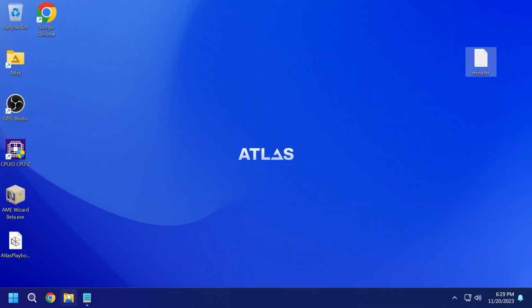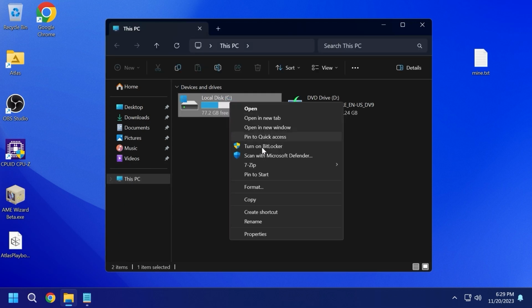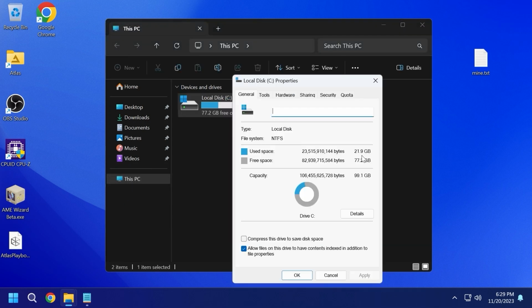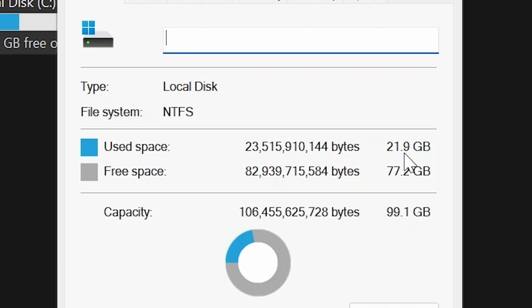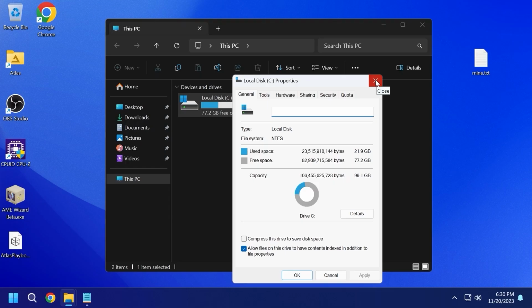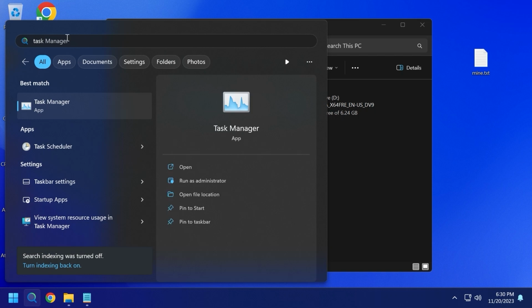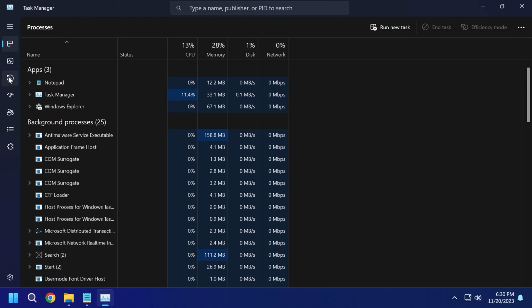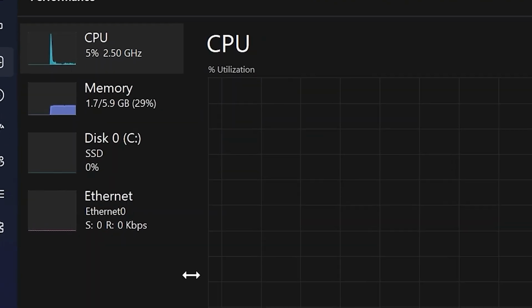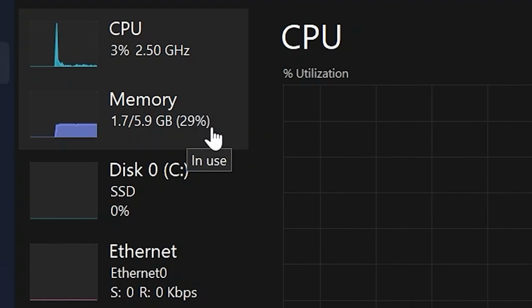Now let's check how much space it takes. So I will click on this folder, click on the right mouse button, select properties. Even after upgrading to AtlasOS, it takes the similar amount of space, 21.9 GB. Now let's check how much RAM it takes. Type task manager. Here we have task manager. Click on it. I will open it in full screen to make it more convenient. If you take a close look, you may see the system used 1.7 GB of RAM.